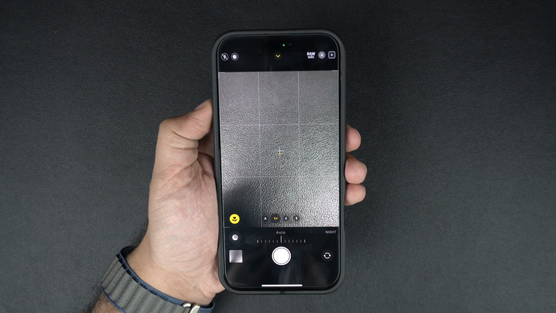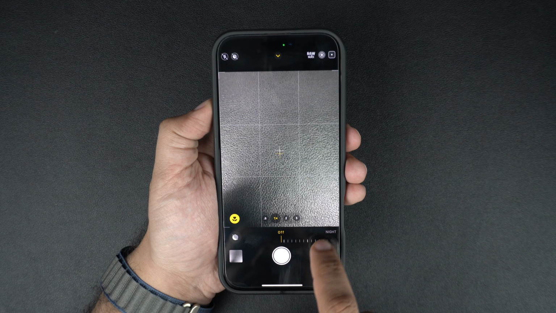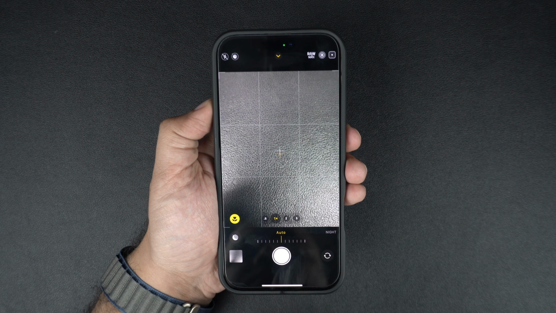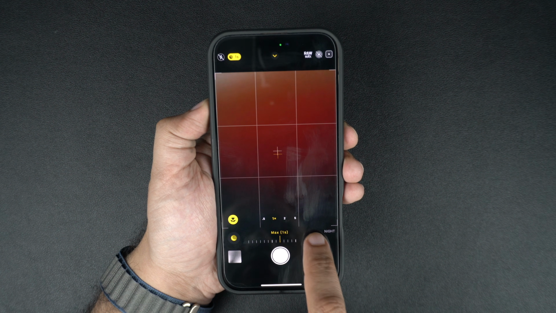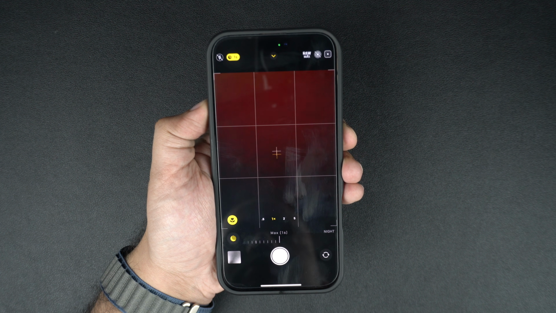When you tap on the moon icon, you will notice that the night mode is either at off or auto position. Move the slider towards the left side to increase and adjust the exposure time for your shots. The longer the exposure, the better the brightness and details in your photo.